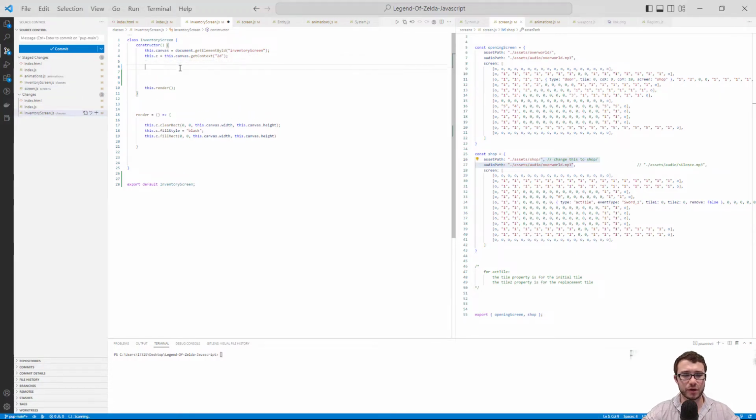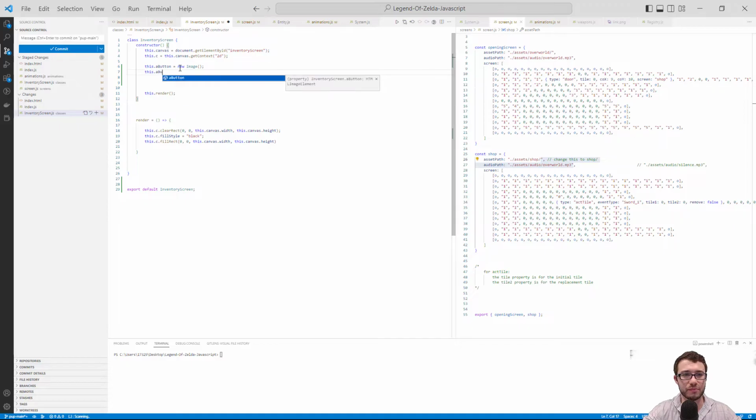And these will also be properties. So the first thing I want to do is create the A button image. This A button is equal to new Image. And we will want to set the src value of this image so it can load up properly. So this A button src, and we can set it to assets, inventory, A PNG.